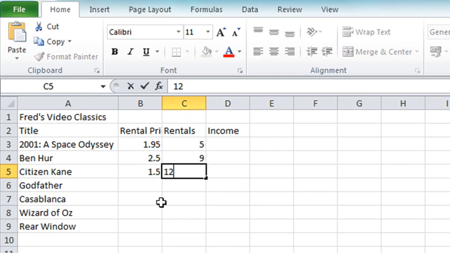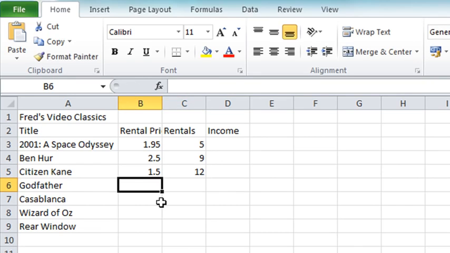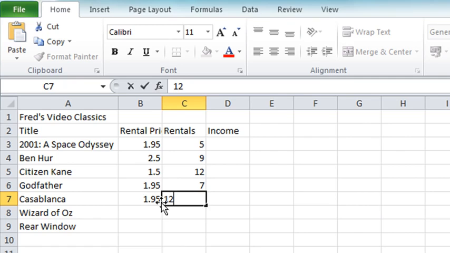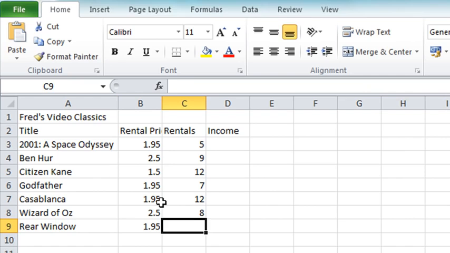We'll enter the quantity for Citizen Kane, put 12 in there. For Godfather, we're going to put £1.95 as a price. Again, just tab across, and 7 for the quantity, press the enter key. 1.95 for Casablanca, again tab across and put 12 in for the quantity. Wizard of Oz, we'll put £2.50, tab across again and put say 8 in for the quantity, and Rear Window we'll go back to 1. Oops, just correct that, back delete, 0.95, tab across, and for the quantity here we will put in 10. Okay, so those are the numbers.